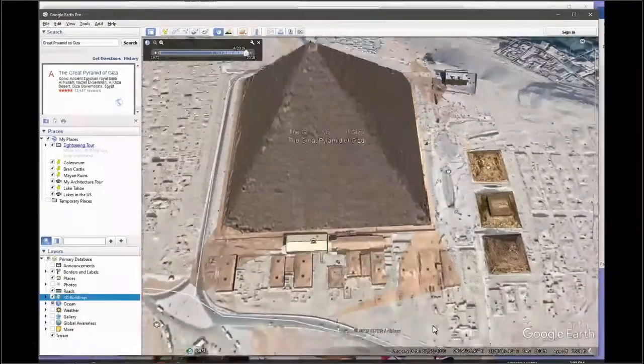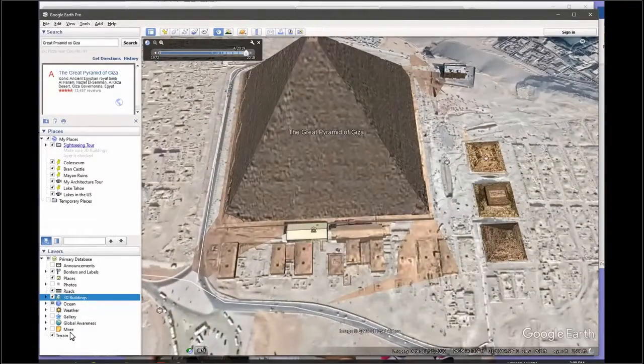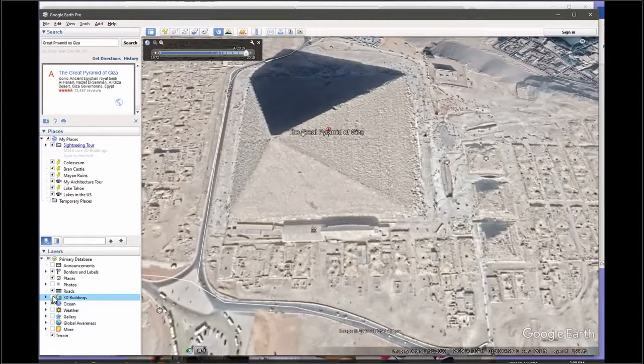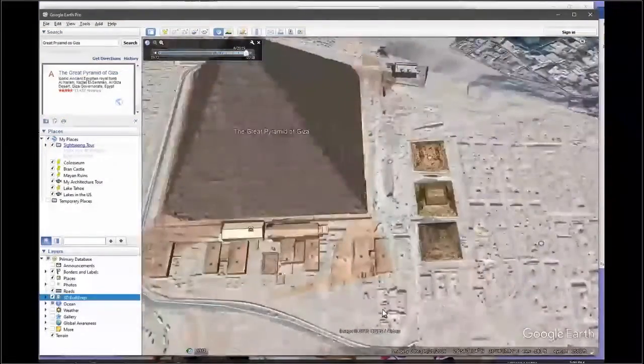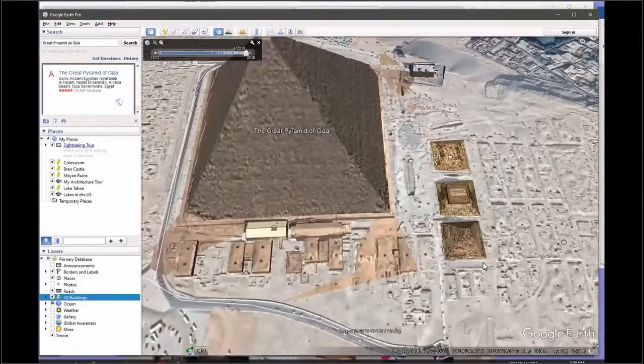You can see this is an artist's rendition of what this pyramid looks like. If I were to deselect the 3D buildings, you'll see this is the actual satellite. This is the flat view of what is reality. And if I click on 3D buildings, this is an artist's rendition of that. I'm going to go up here, and this orange guy, this is my street view. So I'll grab my street view and drop it on there.